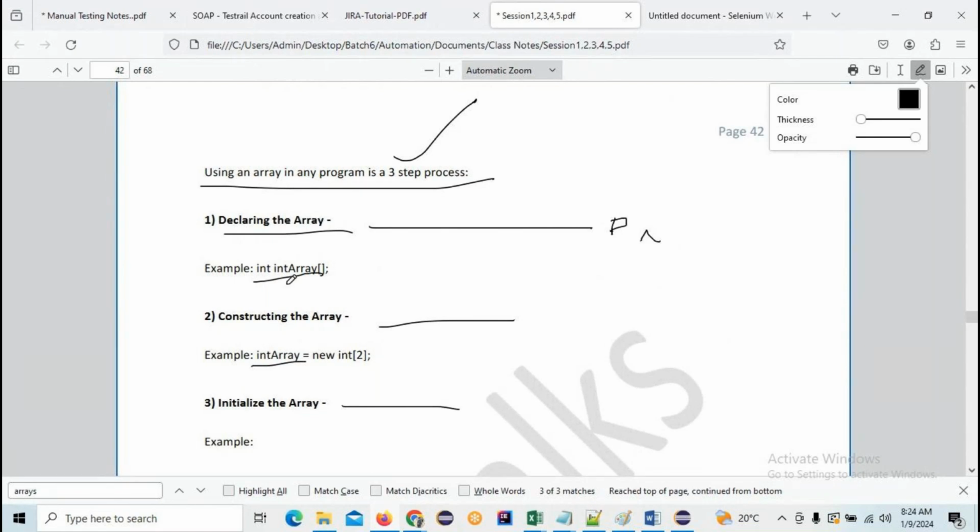Can any one of you tell me? What is the variable name there?